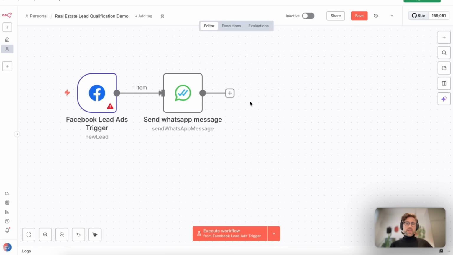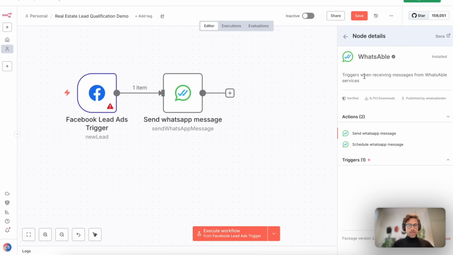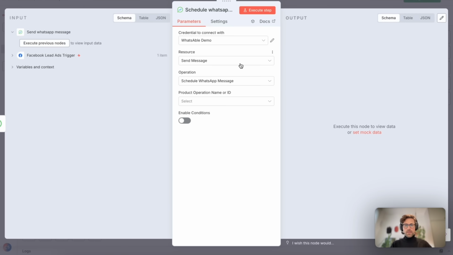And the nice part is we have this already pre-configured by WhatsAble. So I'm going to show you how you can do that. We have our module to send our template message to our new Facebook leads. Now, what if they don't respond in, let's say, 1 day or 24 hours? That's pretty easy. So what's really nice is I can take my WhatsAble node, and there's this option called schedule a WhatsApp message. So we will add this here.